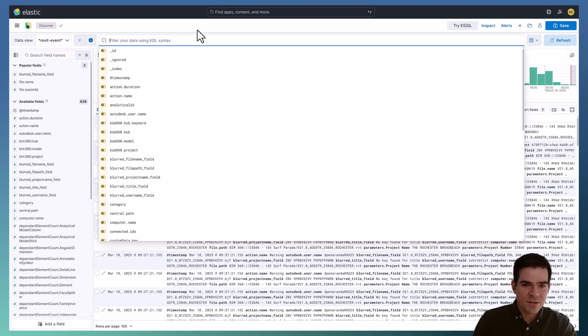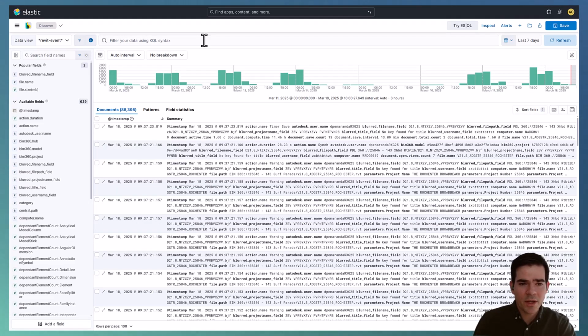In the top center is your search bar. This is very helpful for querying data using KQL syntax, and we'll get to that in a moment. On the left-hand side is the field list. This contains all the fields that exist within the Revit event index. On the top, under popular fields, are the fields most frequently used by your organization.